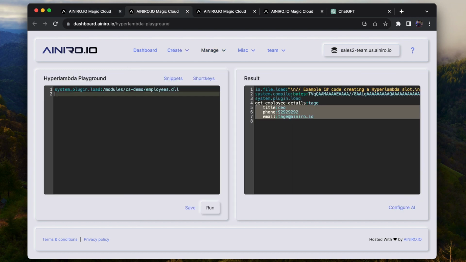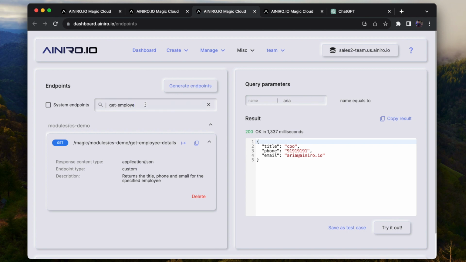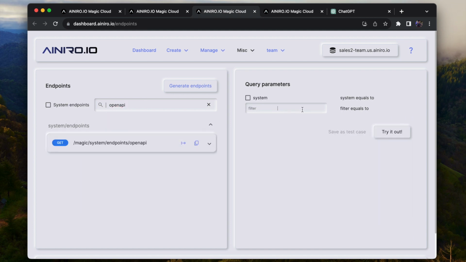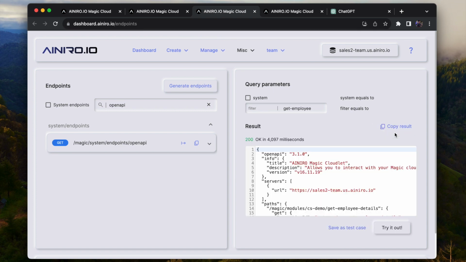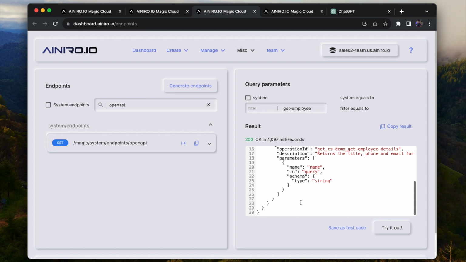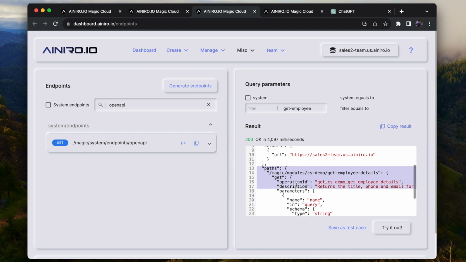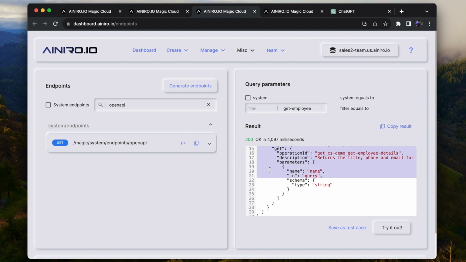So now what we need to do, we need to go here, and then we filter, and instead of get employee, we're in our endpoints now, we filter on OpenAI, we expand it, and we move it into here, and now we want to filter on get employee. Why? Because we want to have only the API endpoints that are related to our newly created endpoint. And as you can see, it returns 30 lines of JSON, and this is an OpenAPI specification. Here's the path, here's the operation ID, here's the description, and here's the single parameter it takes.